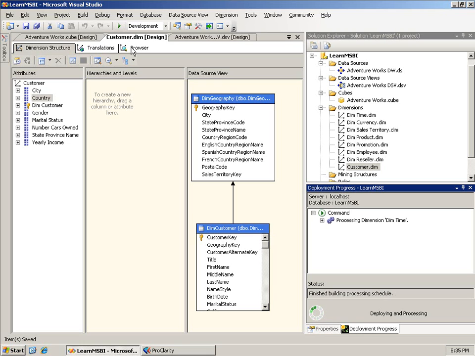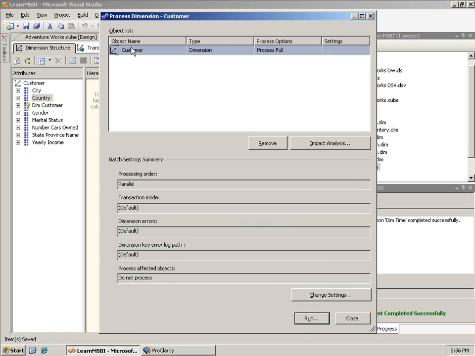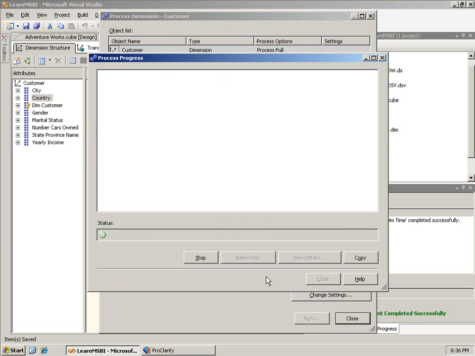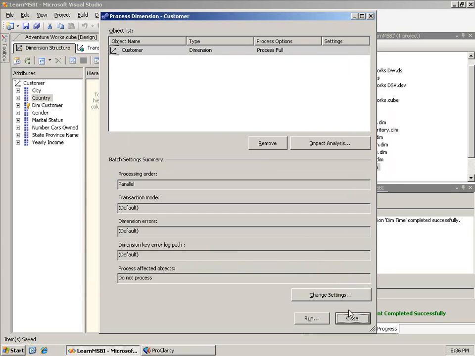Okay, it is now processing the time dimension, and in a moment we'll go through and process the rest of the dimensions and the measure groups. Now it is asking me to process just this dimension. Of course, again, it will have to do some additional work, but I'll go ahead and run this, and you'll see it processing the customer, reading the attributes, issuing the SQL statements. Again, select distinct for every attribute that I've chosen, and it runs through, finishes processing.